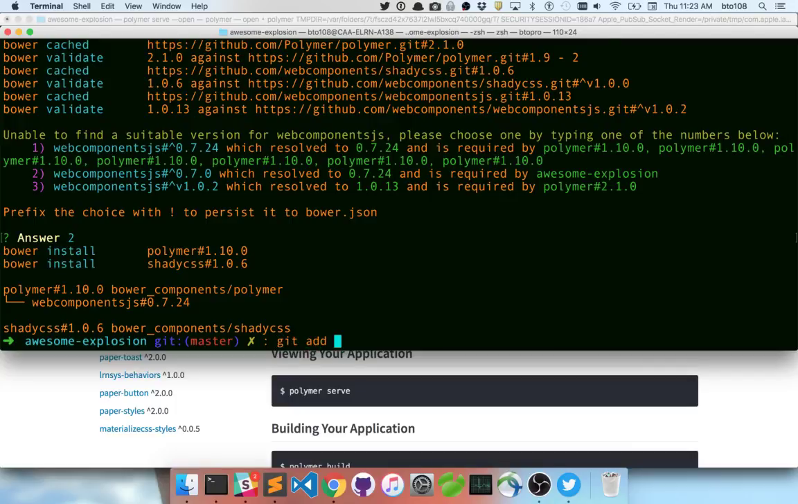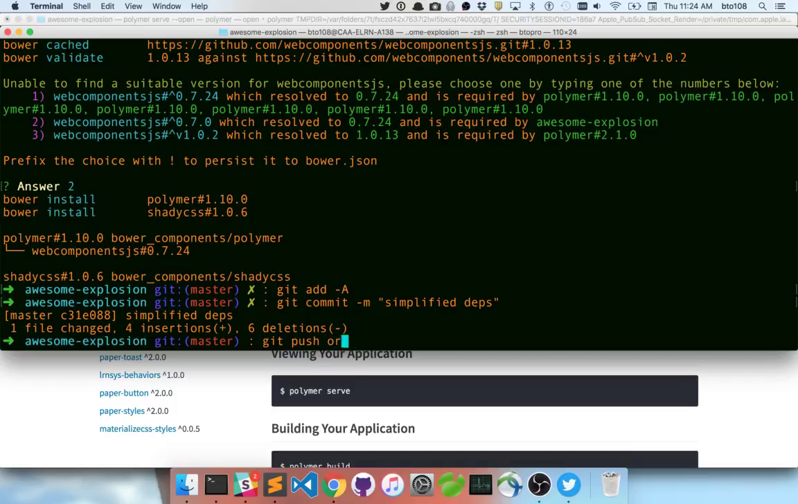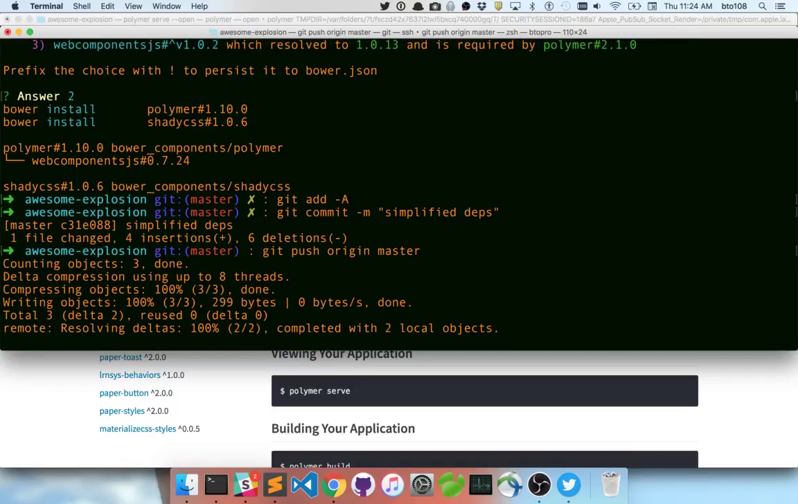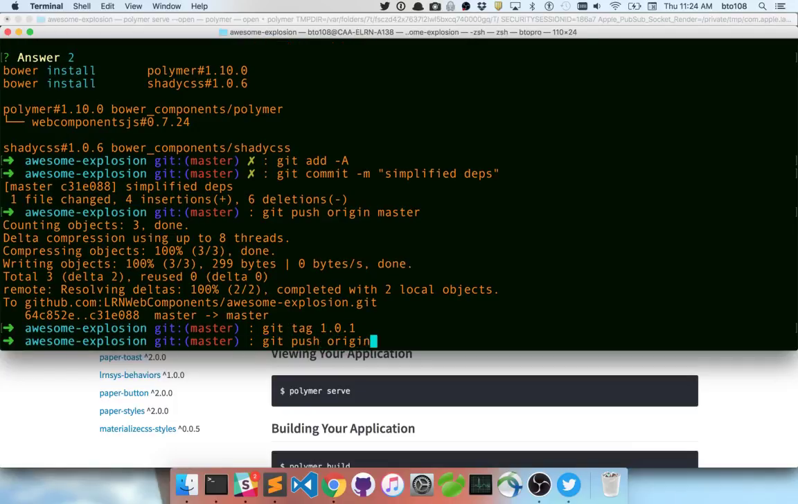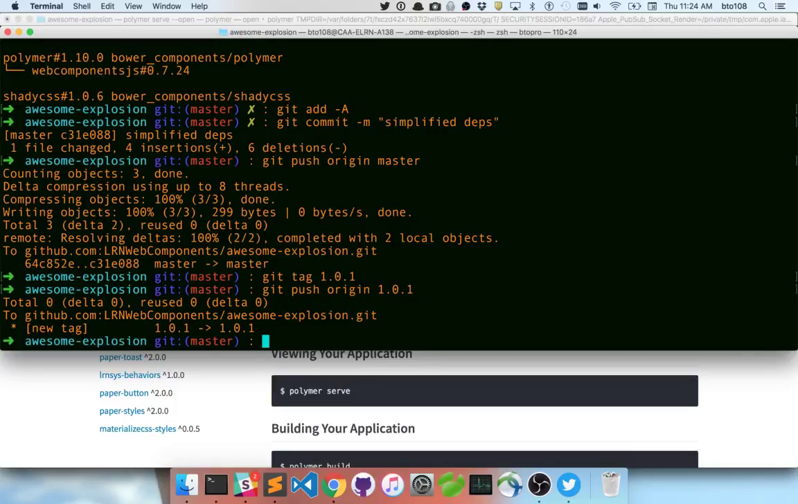Cool. Let's git add, git commit -m simplified, okay, git push origin master. Now this is a case where we'd want to tag this. And that tag will eventually propagate to webcomponents.org. Git tag that, git push origin 1.0.0.1. Whoops, not a comma. Okay, and then if we wanted to, we could also do a shell update demo.